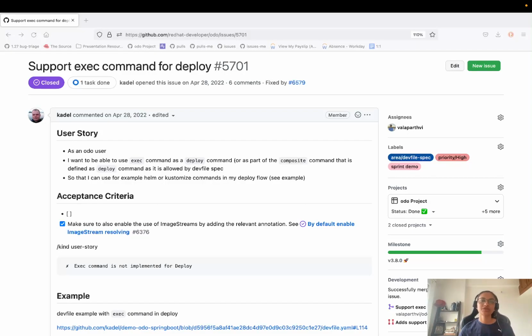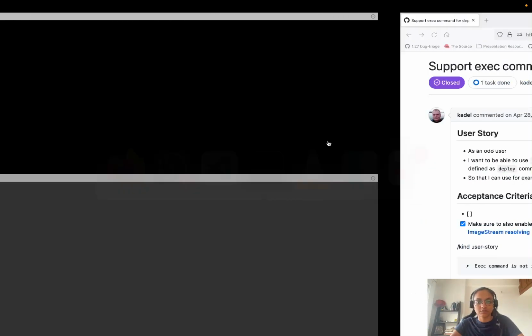Hello, in this demo, we'll see how Audio now supports exec command for your outer loop development cycle. The context or the reasoning behind implementing this feature is that it now allows us to use tools such as Helm or Kustomize or JCube or basically any tool to be a part of the deployment flow. So for this demo, we're going to use Helm to deploy a PostgreSQL database onto our cluster, and we'll see how this works. So let's move on.